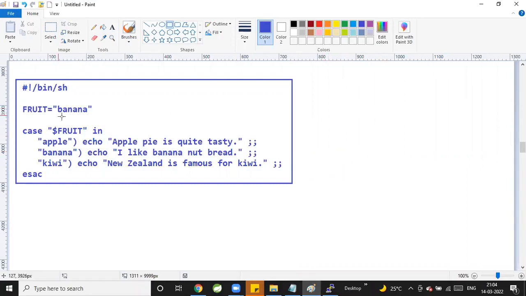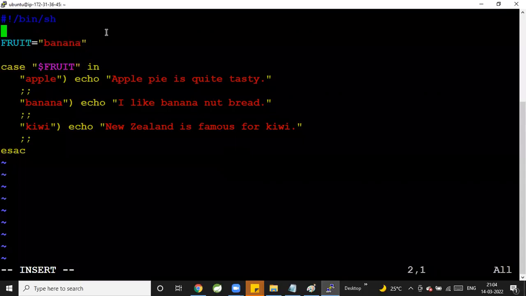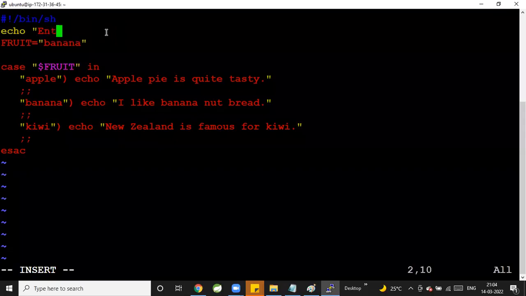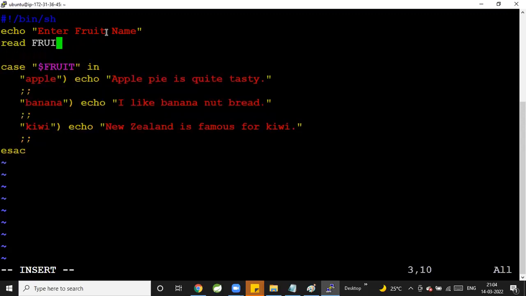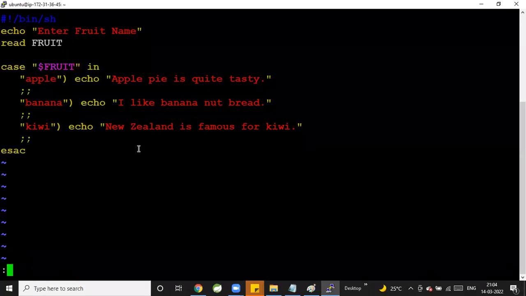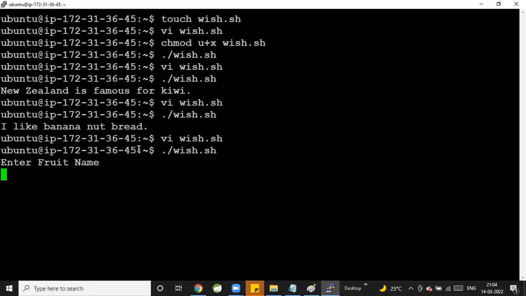You can ask the customer to enter the fruit name, or you can take this variable also. How can we change the script to ask the customer to enter the fruit? Echo "enter fruit name". Then what I will do? read fruit. Then it's fine. Now escape, colon wq, then execute it.